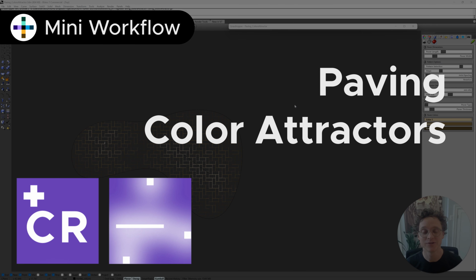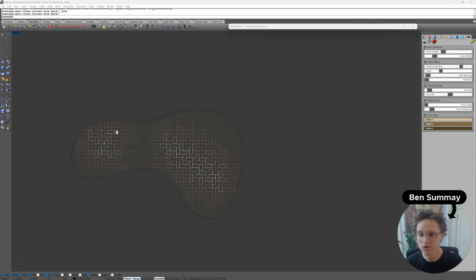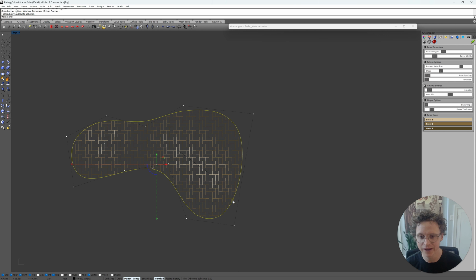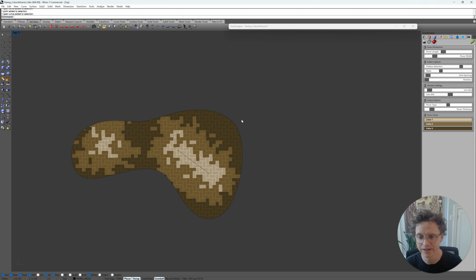This is the Colors Attractor mini workflow. So if you look closely at the pattern that we have within our paving area here, you can see that there is some relationship between these two pieces of geometry that we have in our paving area and the color gradients that are being generated. And we'll shift to a different type of paver output in order to see this a little bit more clearly.